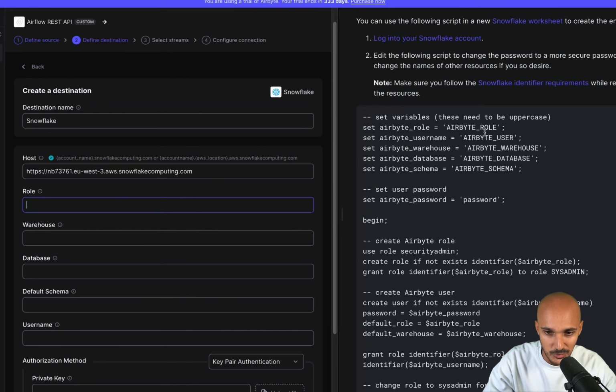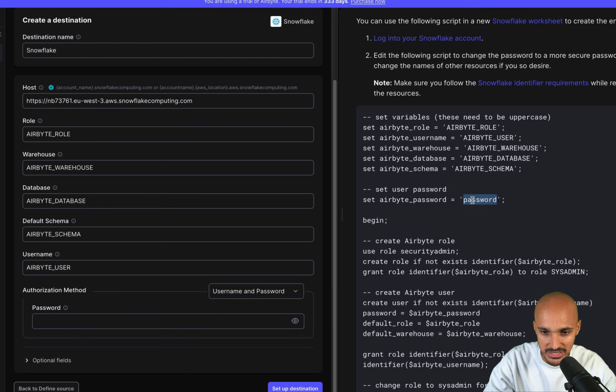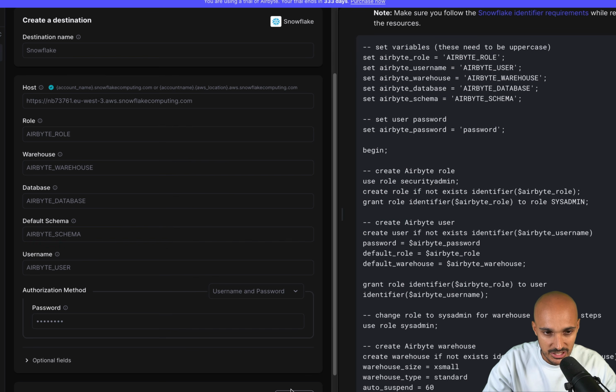Then the Airbyte role, pretty easy. We just need to put Airbyte role here. Then for the warehouse, same thing, Airbyte warehouse. The database, Airbyte database, the default schema, Airbyte schema, and then the username is Airbyte user, and we can choose the authorization method, username and password, and the password is password. So again, just for the example, but in the real world, don't do that. Use real values. Okay, so let's set up the destination to see if it works.